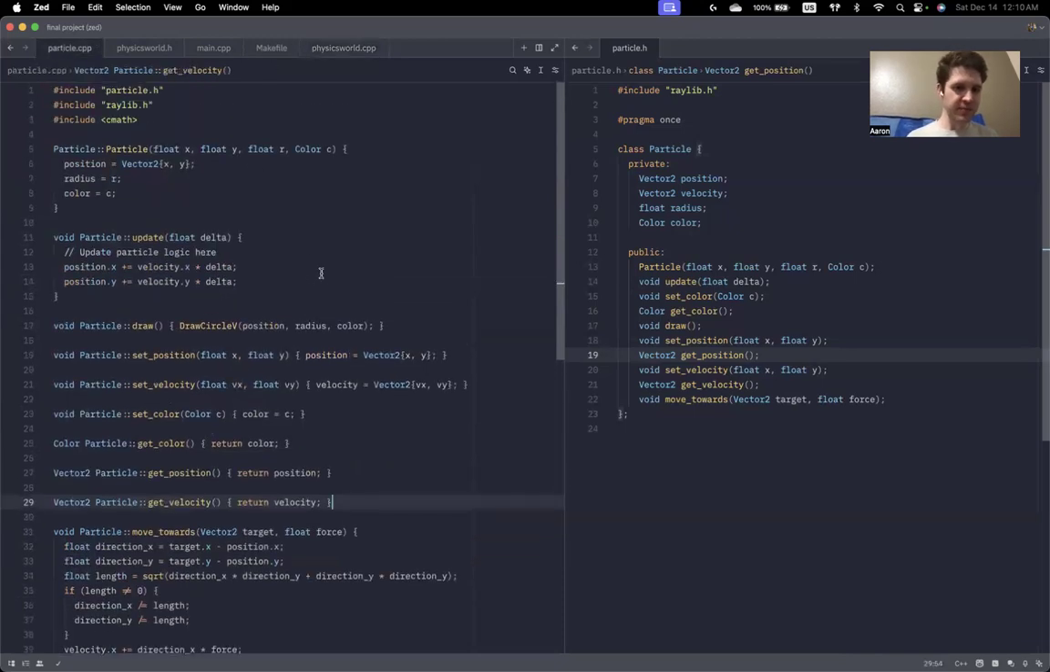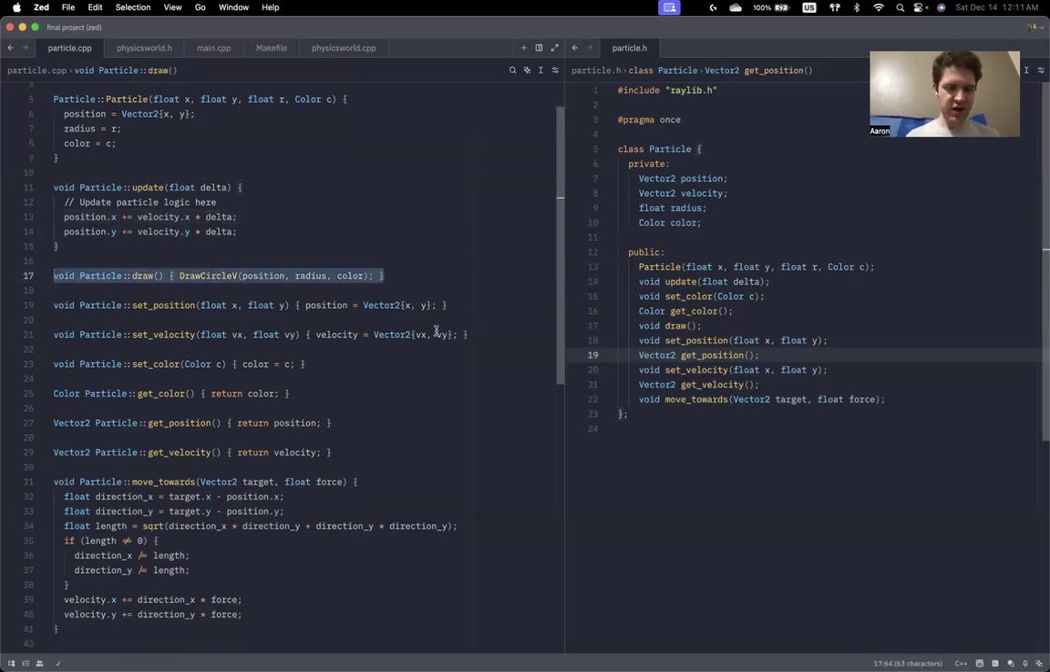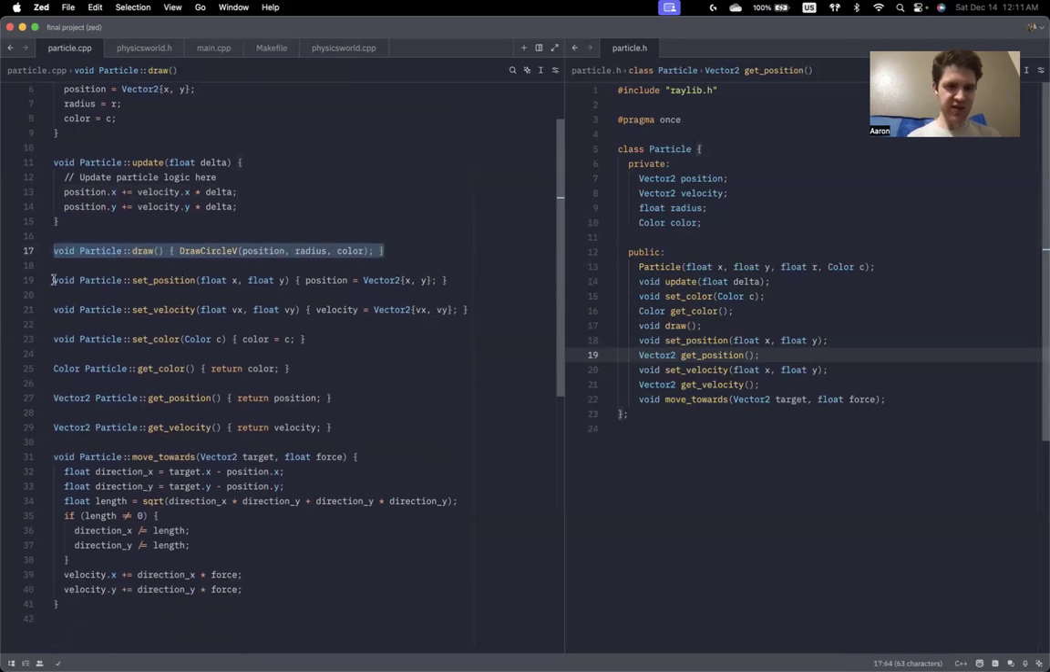And if I look over here, as you can see, particle update. Particles have a position and velocity. They have a radius and color, but that's just visual. So here, in update, I just update these every frame, multiplying it by the delta, which is kind of the resolution of the physics simulation. And here, draw is just some Raylib functions and stuff.